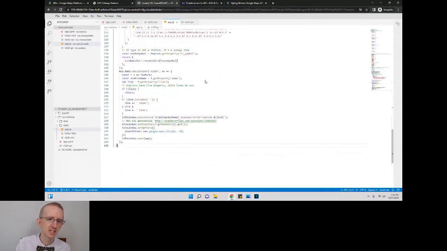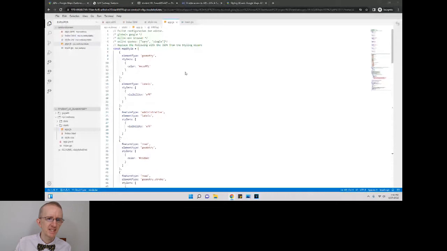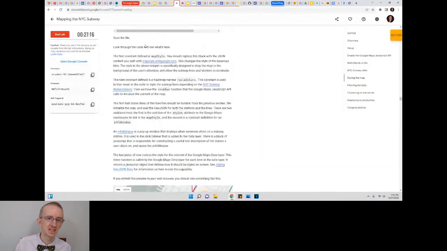Stations have lines, lines do not. Interesting. Okay, so we took a look at that code. We pasted it in. I think I saved it. And we'll scroll down past that and see how they want us to test it. Okay, they have a description of things. That's kind of like what I was just doing.